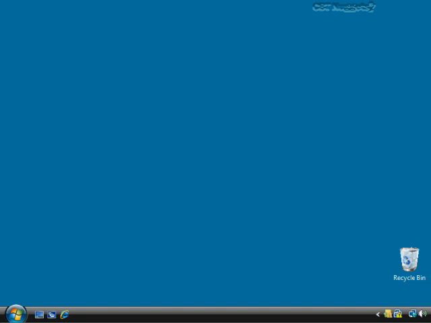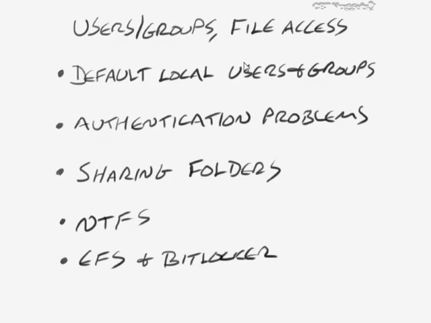Users, groups, and file access. In this nugget, we'll be discussing users, groups, and file access. And we'll start by talking about some of the default local users and groups. I also have a PDF document that you can download to get a good reference on that.